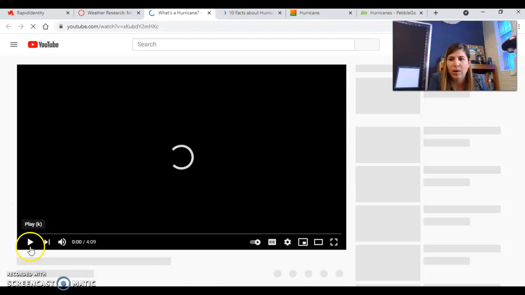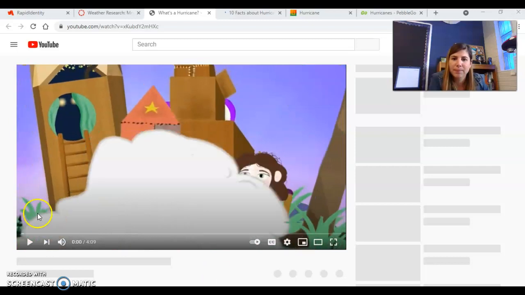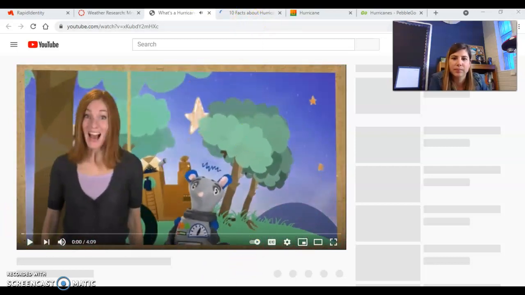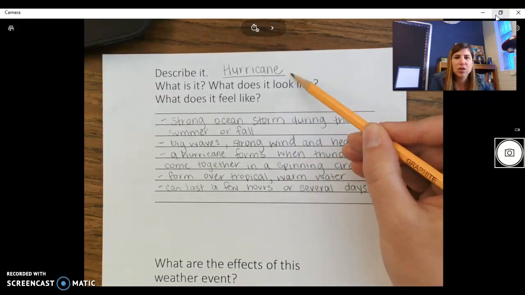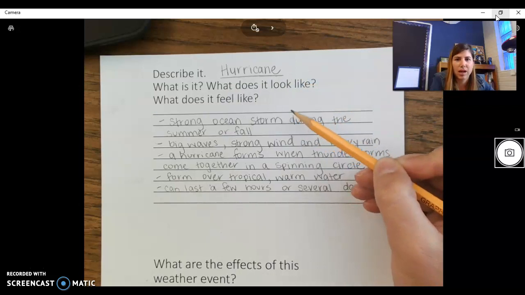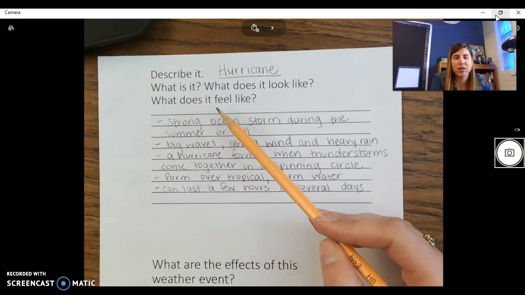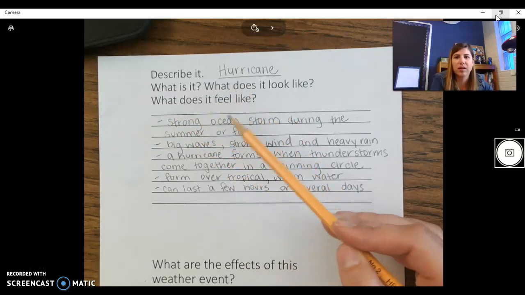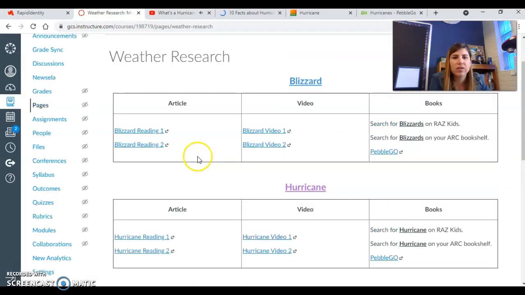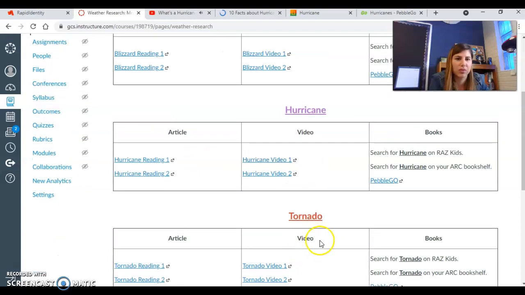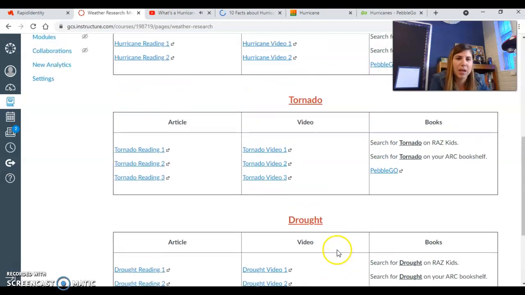Since that's taking a while to load, I'm going to go ahead and minimize that, show you my notes page one more time. And so our goal for today, again, mine was the example. I did hurricane. You can choose to do hurricane, or you can choose a different topic. Our goal today is just answering that first research question. What is the weather event? So in my case, what is a hurricane? What does it look like? What does it feel like? And you're going to Canvas to do this using our research guide based on whatever topic you choose. So when you are done with this video, you can go ahead and select your topic and start doing your research.